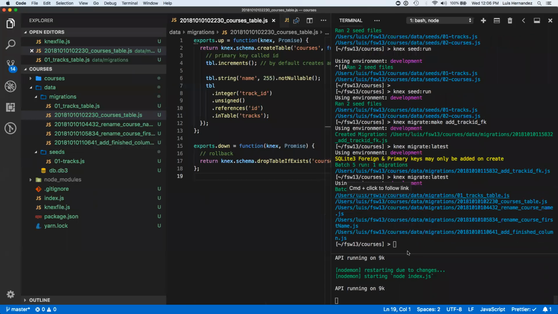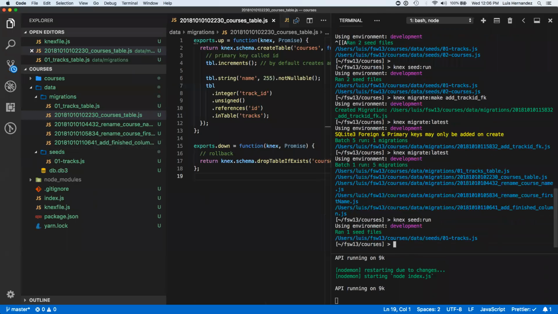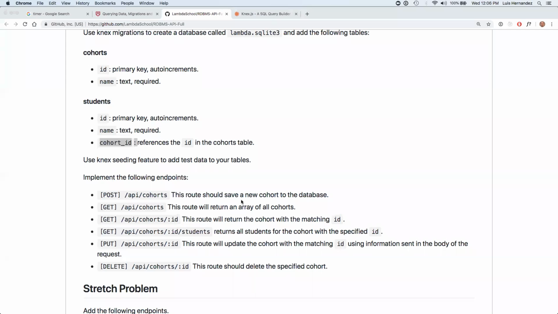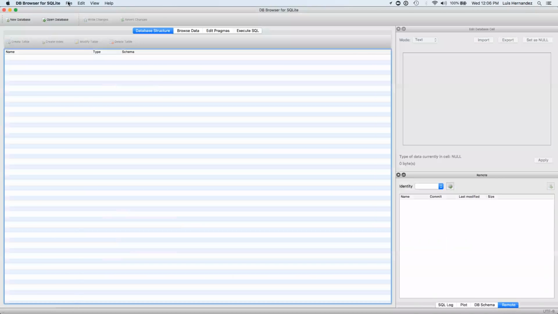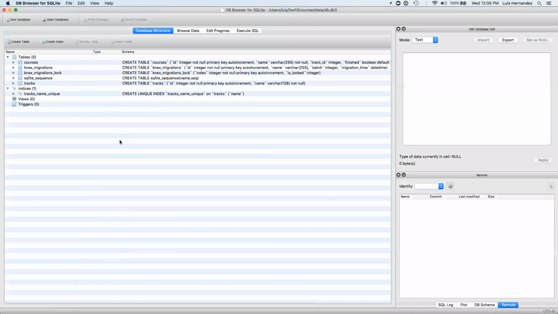And now we could run the seeds. This is so good for testing. So malleable. There you go. So run the seed file. And if we go back now and reopen our DB Browser for SQLite, we do have both tables.